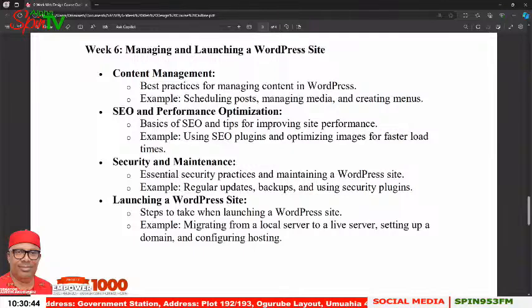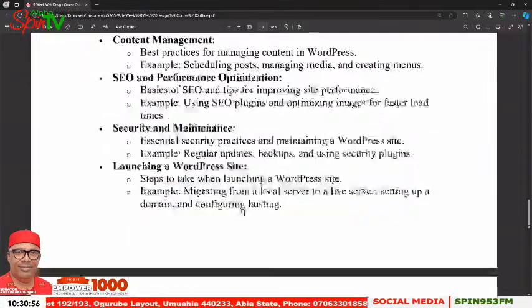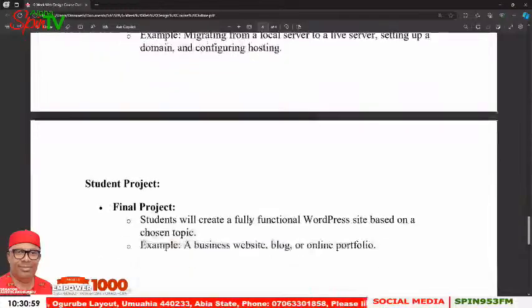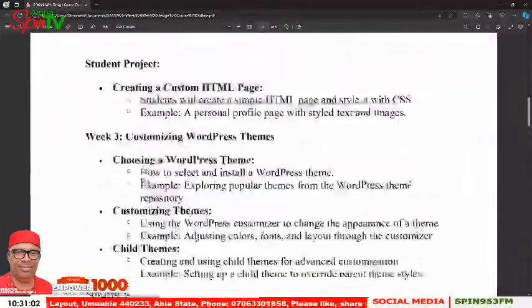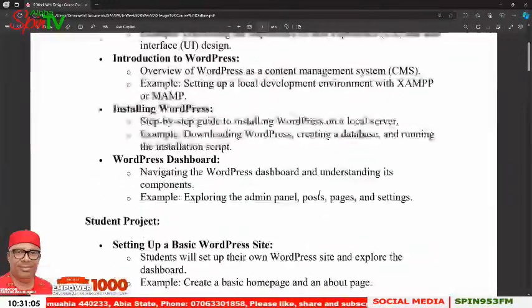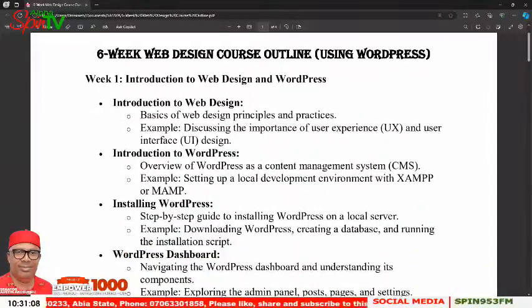Where we learn about content management, search engine optimization, security and maintenance, and then the launching proper. And then your final project. So this is the way this training will be. Another thing, if there be any changes or modifications, I won't fail to let us know as we keep up with this program.